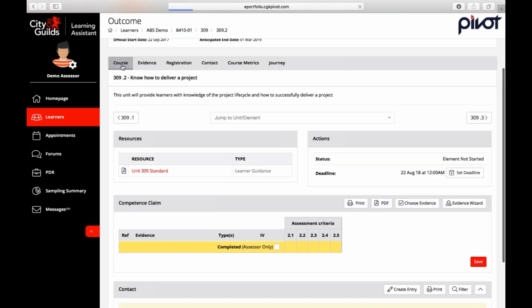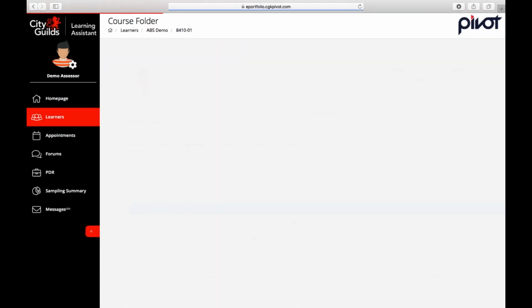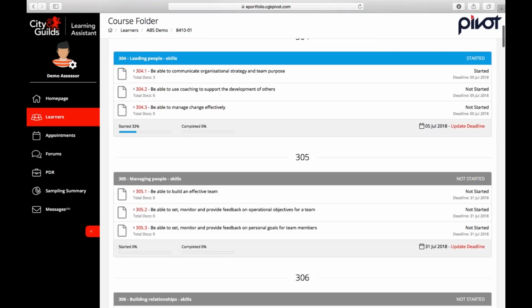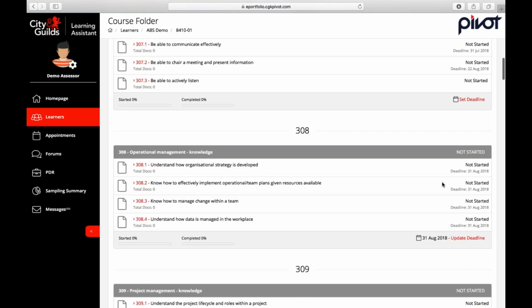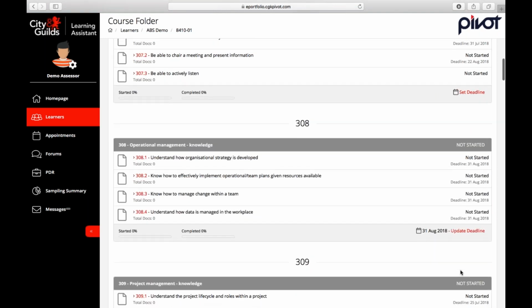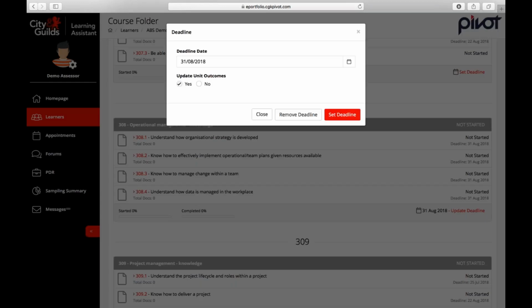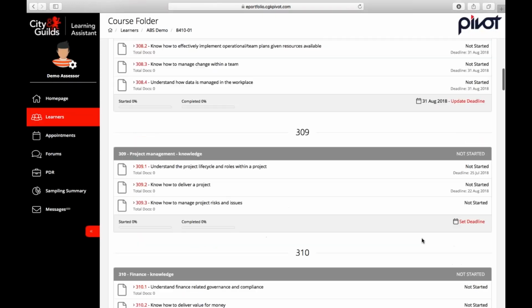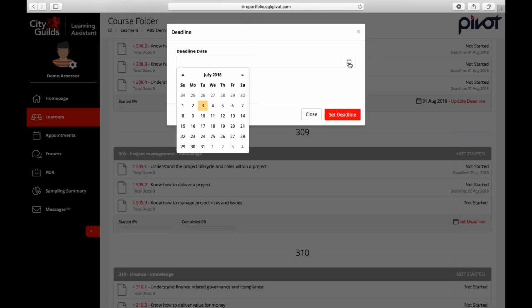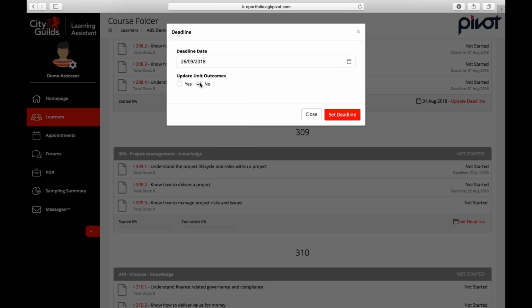If I go back into my course folder, as you can see previously, 308, 31st of August, all of them, that's fine. You can also update it to give the learner, so you can remove the deadline or set a different one. But you can see this one, 309, 25th of July is the first one, 22nd of August is the next one. What you could then do is set an overall one for September. Don't update the initial ones.